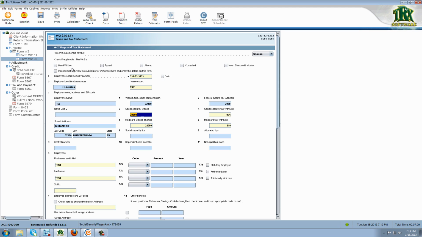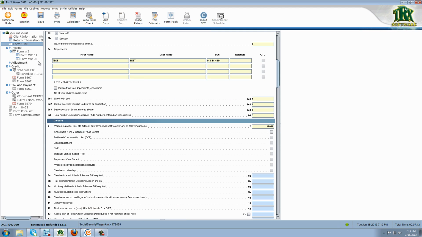Alright, now we have another W2 for the spouse. If we go back to the 1040, it should total the 2 W2s, $25,000 in income and $22,000 in income, giving us $47,000 on line 7.